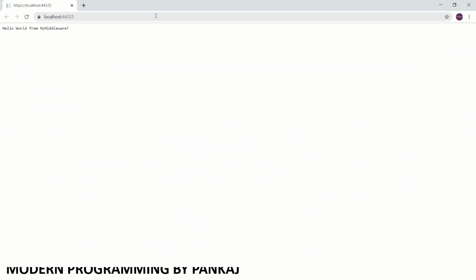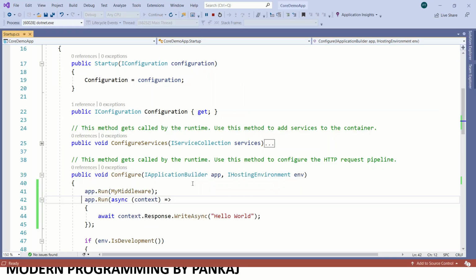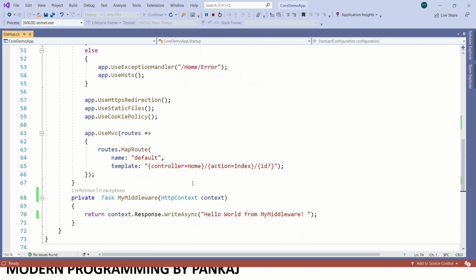See, we have got output from my middleware. We have got hello world from my middleware class, the middleware which I have created here, and I am just passing this message.